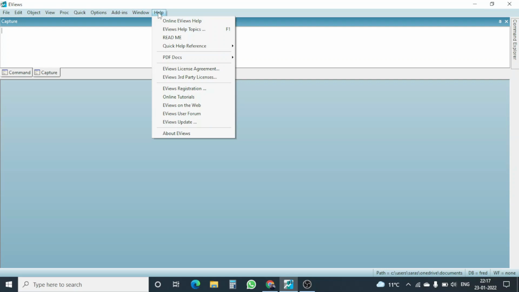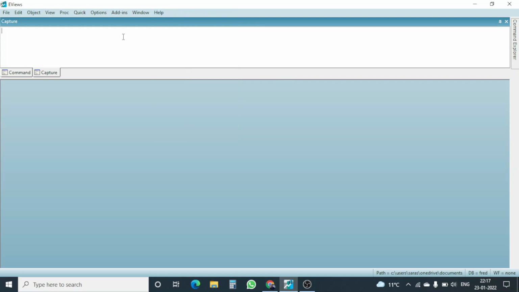And finally, the EViews help. If you are looking for any sort of help while you are running a function or a program, you can come here to get an online tutorial, or if you want to learn something, you can come here for help. So this is the basic layout of EViews. We discussed what the EViews layout is. We discussed the different windows available on EViews. And third, we discussed the different tabs available on EViews.